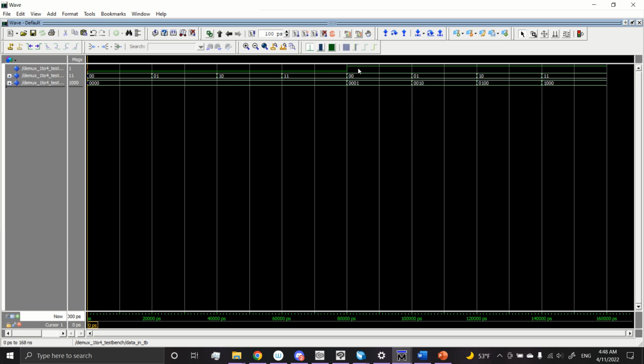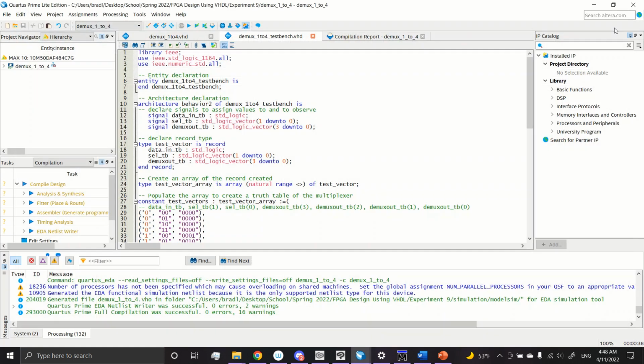Then whenever the data input is 1, my selects show up, and you can see that the code is manipulated. My outputs change depending on the select inputs. And so now that we've seen this, I'm going to pop this back into the window.